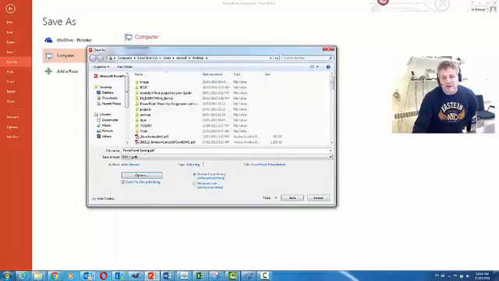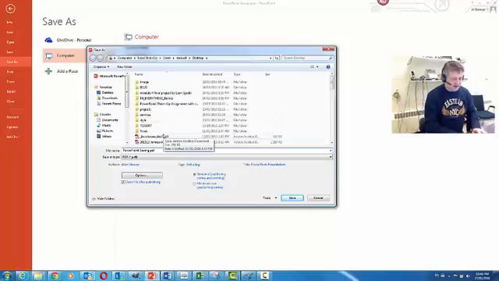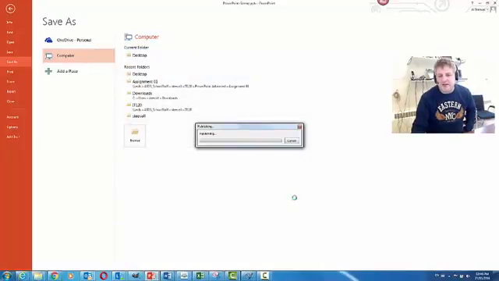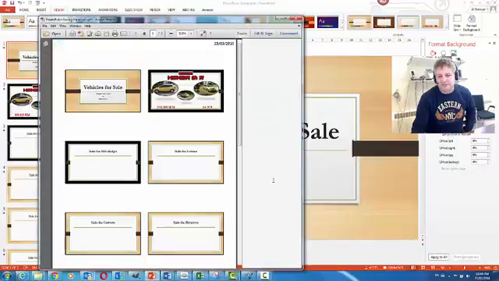Just click OK. I'm going to call this one handouts. So in your case, make sure that the word handouts appears in your file name as opposed to the other file names that you used. We'll click on save and let's see what this thing looks like.